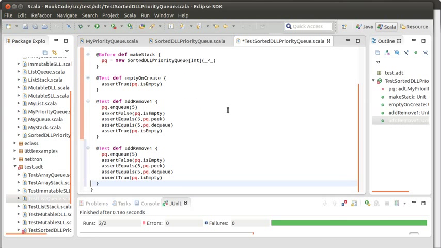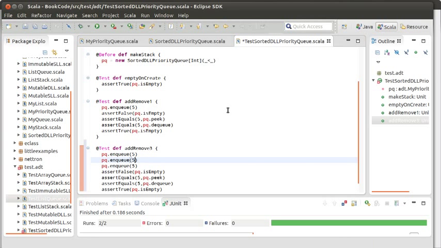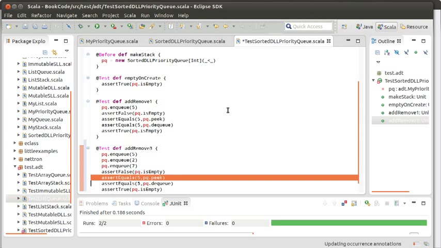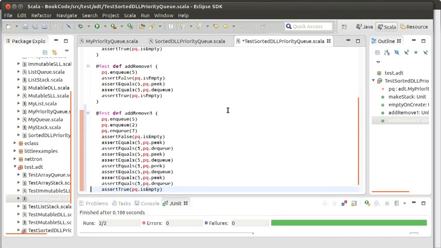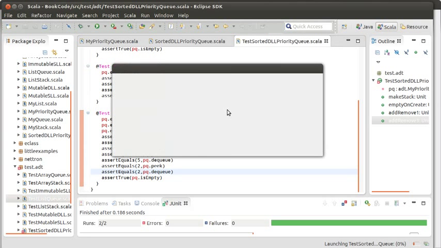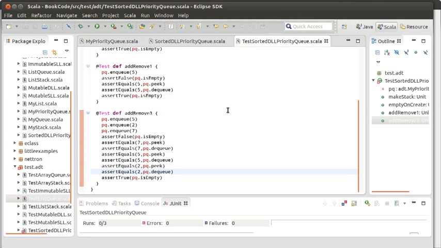Add remove 3. So now I'm going to enqueue a 5, a 2, and a 7. It shouldn't be false, but now when I take these off, whoops, Control Z, don't want that last set. The first thing that should come off based on priority should be the 7, and the last thing that comes off should be the 2. And we run. Bingo. There we go. Okay, so that worked.